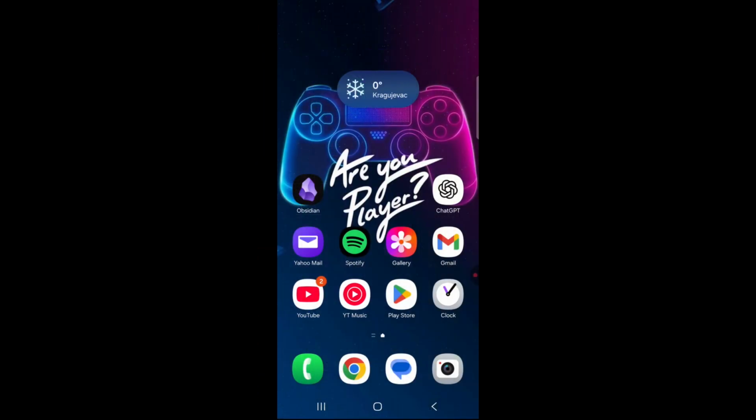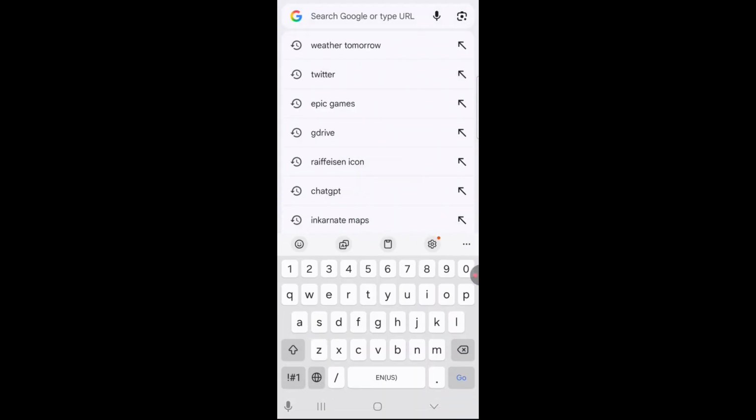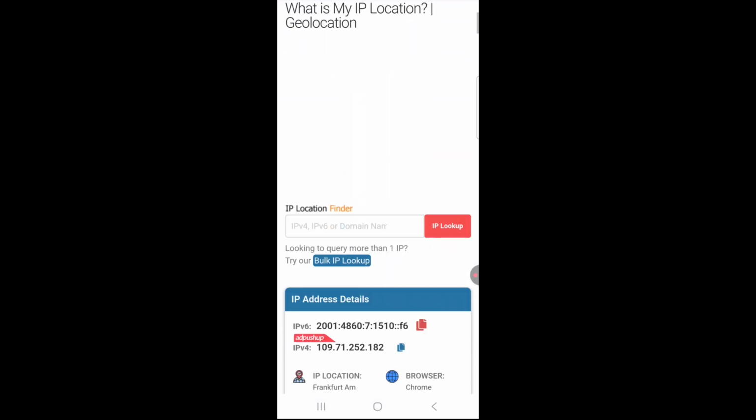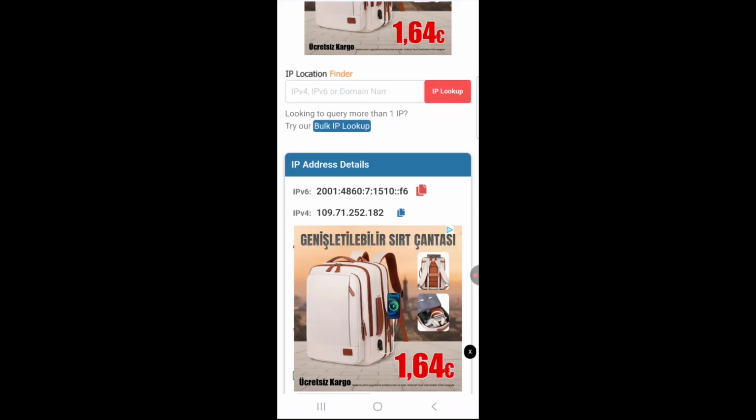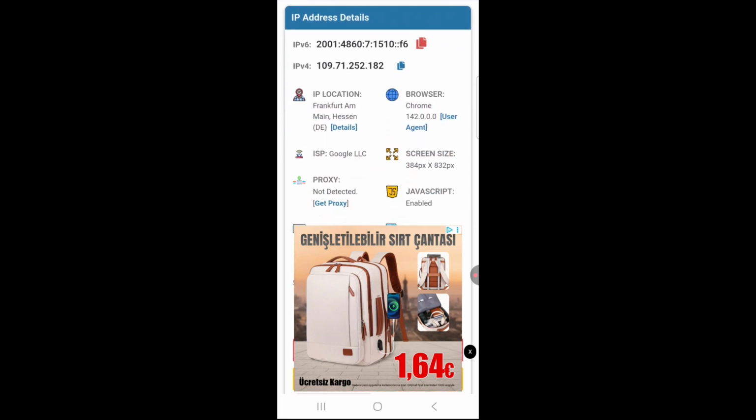Now I'm going to open my Chrome. And once again, I'm going to search for geolocation. Let me see. Too many ads. Sorry for that. And finally, for this episode, as you can see, my IP address is located in Germany.